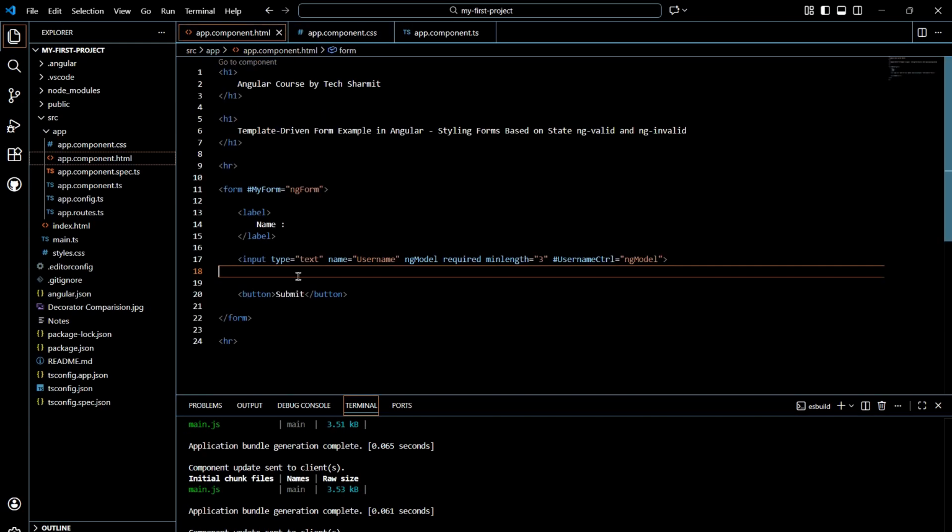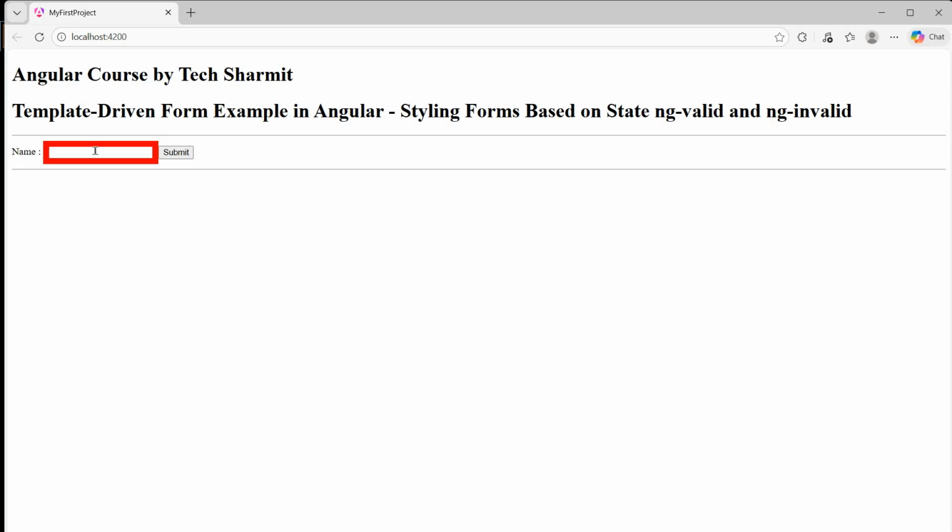Only 2. One, it should be required. Second, it should contain at least 3 characters. So that is why, since it is a required field and we have kept it blank, it is showing red. When I write AB, it is still an error because it is not 3 characters, at least 3 are required. The moment I make it 3, it will turn green.